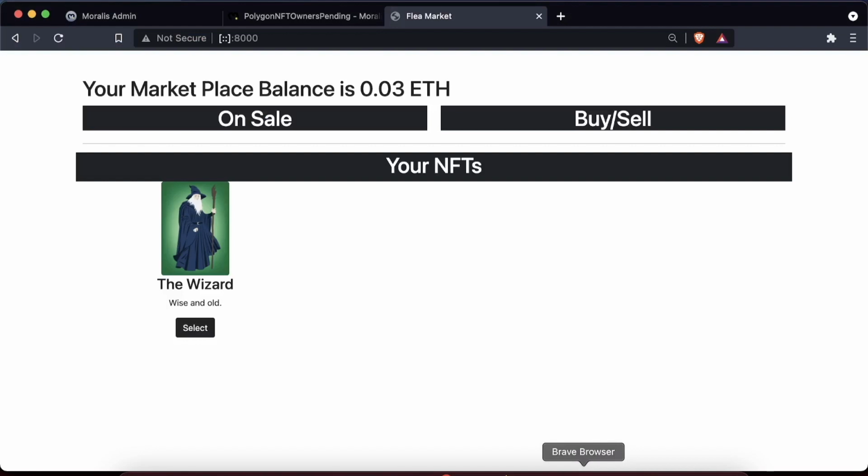Today we're going to build something very interesting. We're going to build an NFT marketplace. And as you can see here, we are in the marketplace. The marketplace has the following sections.